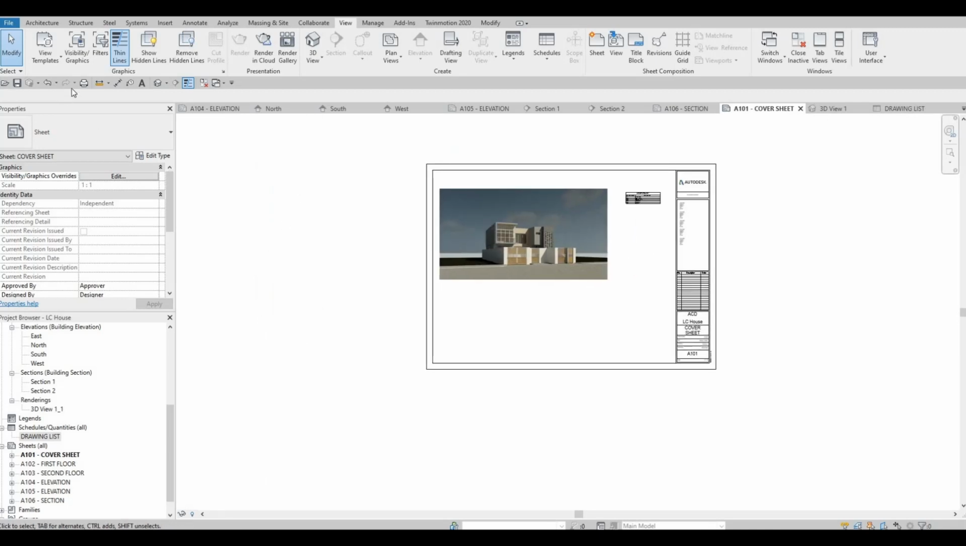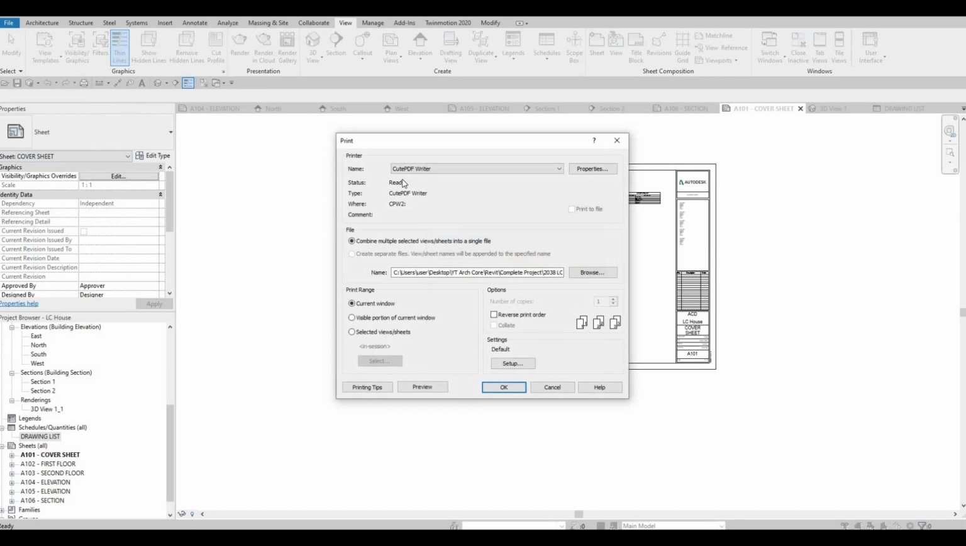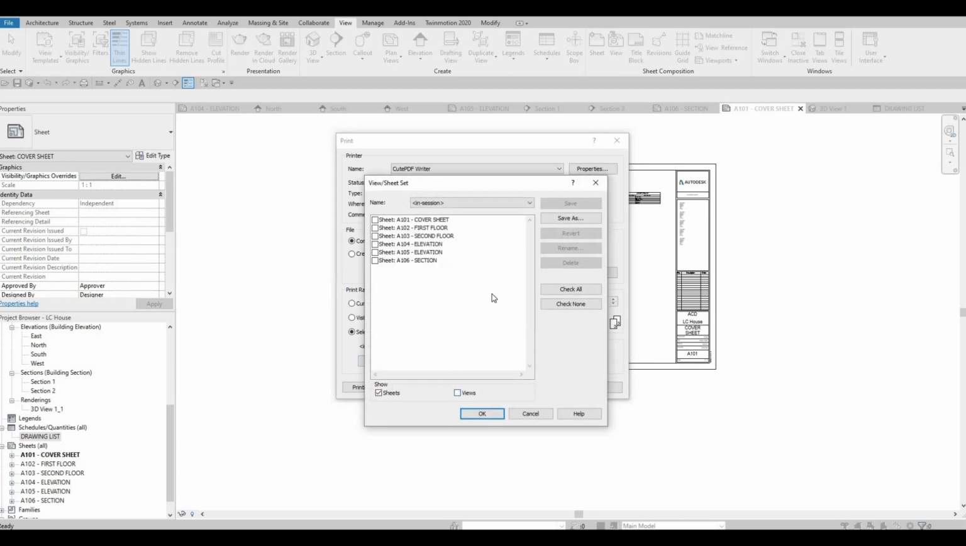And then now we just need to print it. So choose your printer, whatever it is. What I usually do is select views and sheet. Once you select that, this one will move right here. But if you choose this, it will print out individually. I want to combine it in one PDF. So I'm just gonna select this one, combine multiple selection in one single file. Select here, uncheck the view, but check all of this.